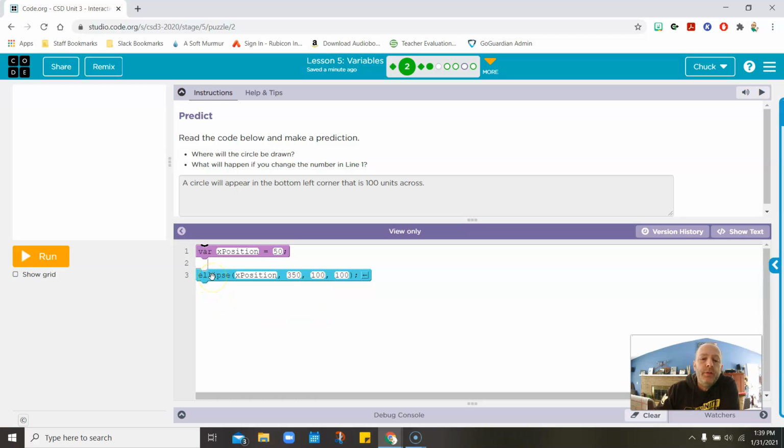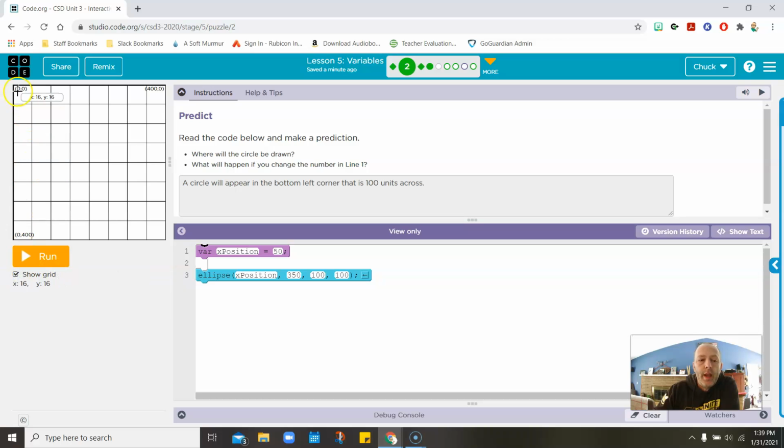So we have ellipse, we have xPosition, 350, 100, 100. Well, we know what these numbers do. This is the x value. This shows us on the grid how far across this ellipse is going to show up. It says it's going to show up at the xPosition. Well, we've told the computer that the xPosition equals 50. So we know that this circle is going to appear somewhere along this 50 line right here.